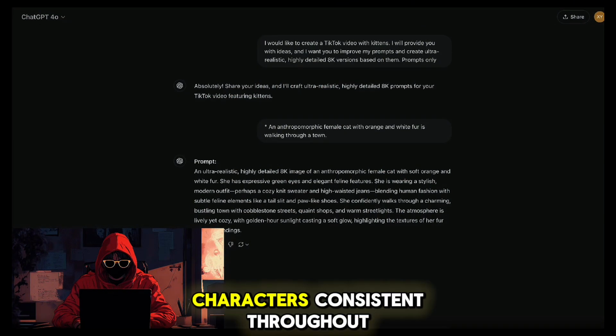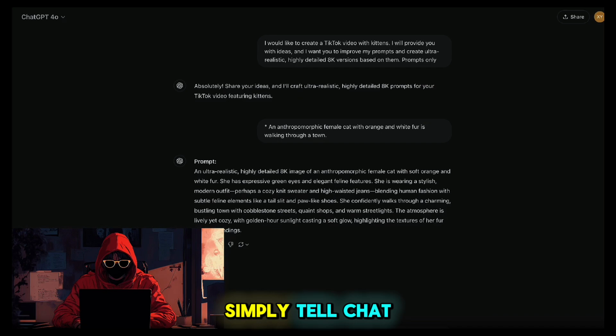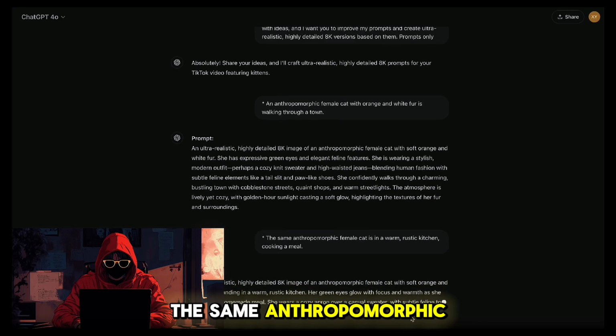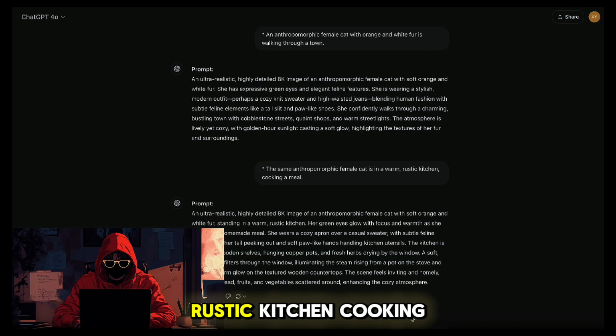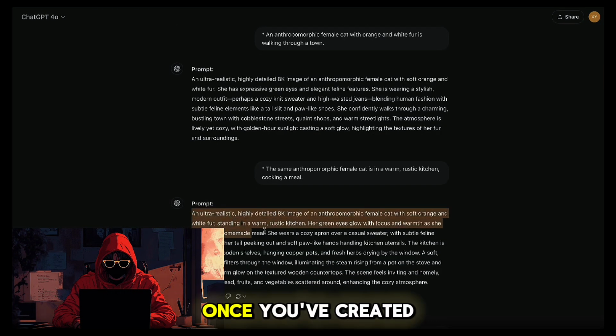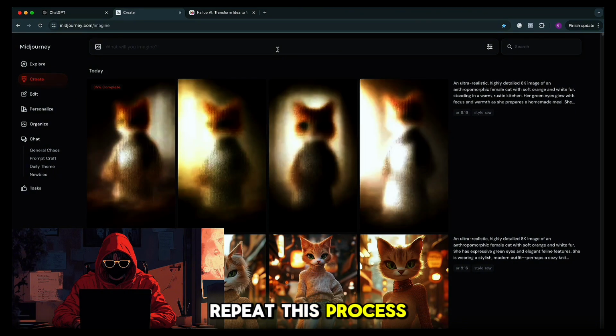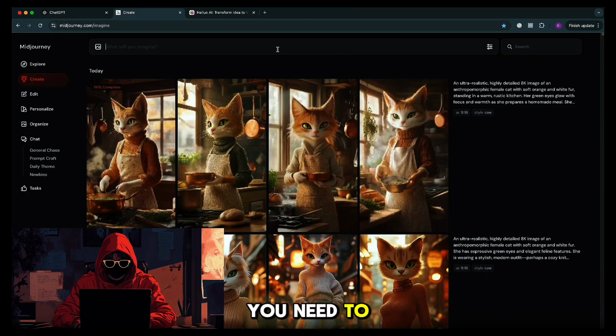To keep the characters consistent throughout your story, simply tell ChatGPT that you want the same cat in the next image. For example, you can say, the same anthropomorphic female cat is in a warm, rustic kitchen, cooking a meal. Once you've created your prompt, simply copy it and paste it into Midjourney to generate your next image. Repeat this process until you have all the images you need to complete your video.